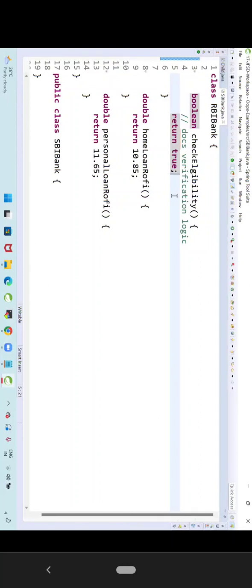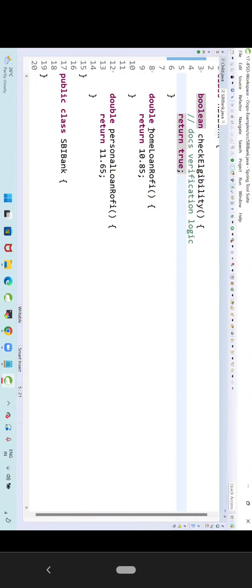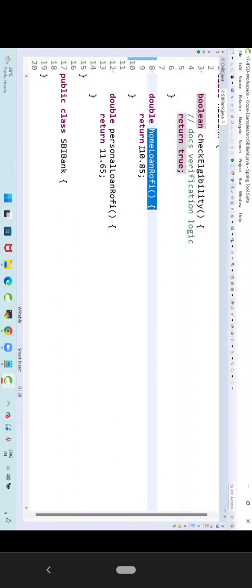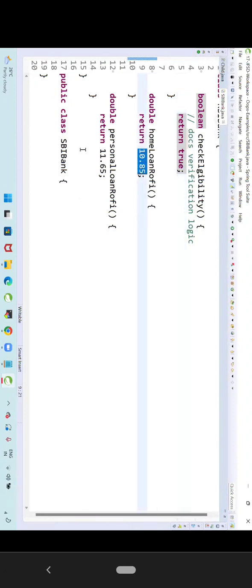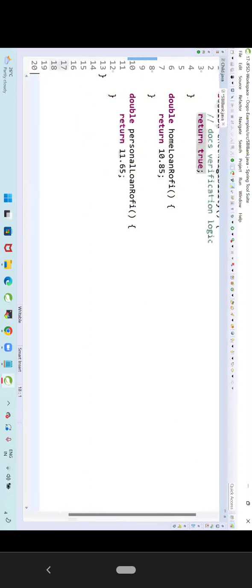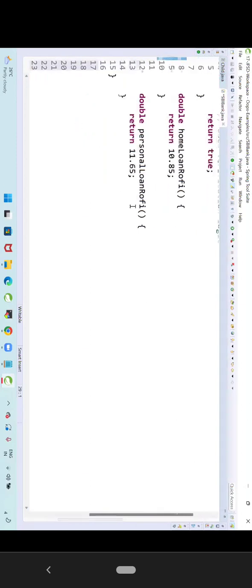true. If a customer is not eligible, it will return a false value. Then the home loan rate of interest, they are giving 10.85. The personal loan rate of interest, they are giving 11.65. But SBI Bank is there.